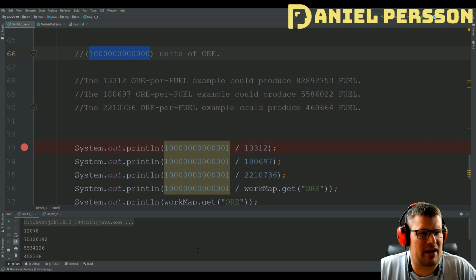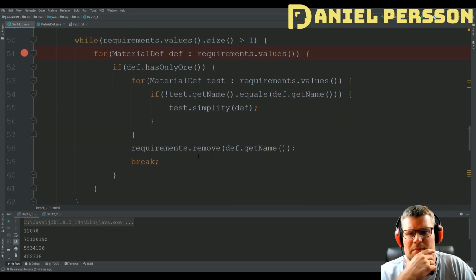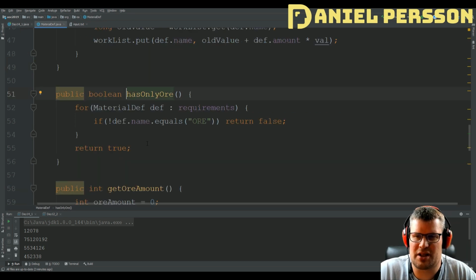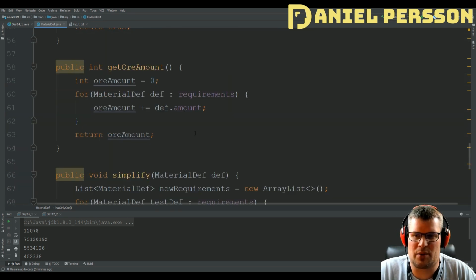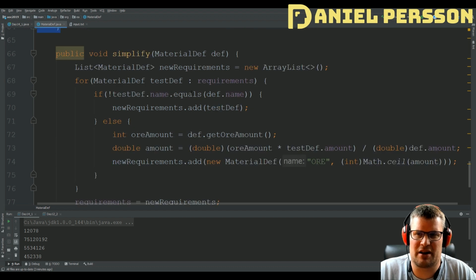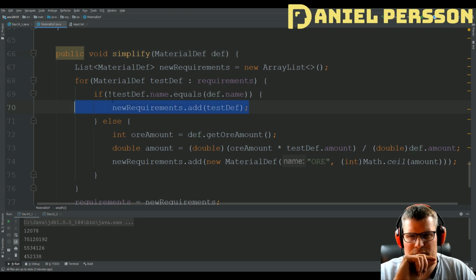And I'm back after a long time of trying stuff out. I tried to simplify each step. So I went through all the requirements and looked for the requirements that only had OR. So I had this function that went through and checked that all the actual values were ORs. Then I had one that went through and added up all the OR amounts. And then I have this simplify function here that went through all requirements. And if they were not OR, or were not the specific definition that I put in to simplify with, then I would just add them to the new requirements.